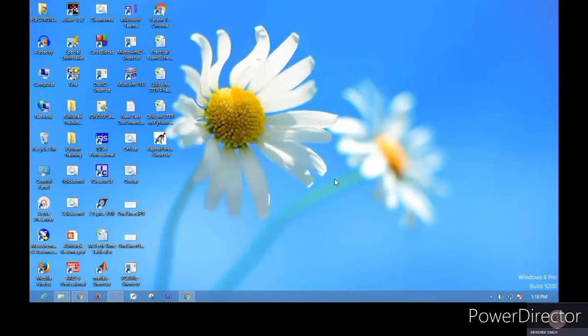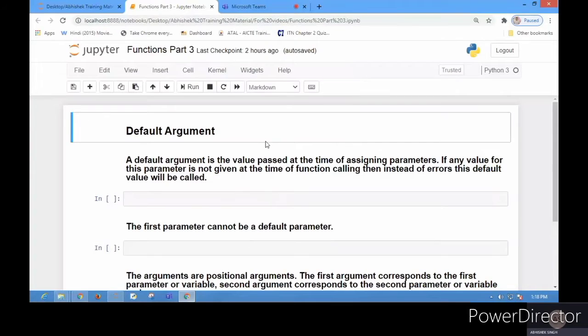In this lecture we are going to continue with our ongoing topic, that is parameter versus argument, and today we are going to start with types of different arguments which are used in functions in Python. Let's see. A default argument is the value passed at the time of assigning parameters, and if any value for this parameter is not given at the time of function calling, then instead of error this default value will be called.